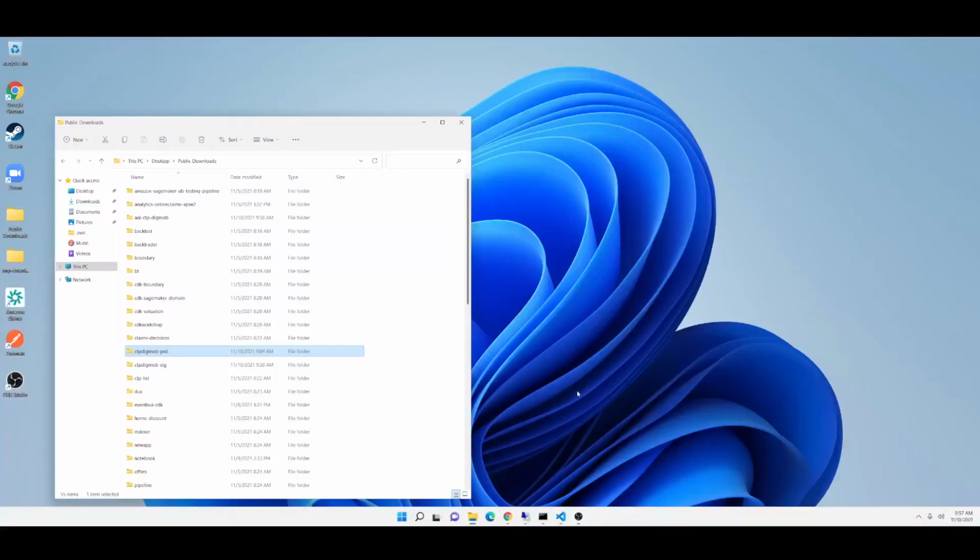All right, a quick one today. Just wanted to show how you could compare the code that's in two different repositories.